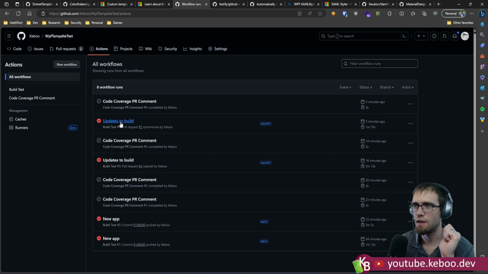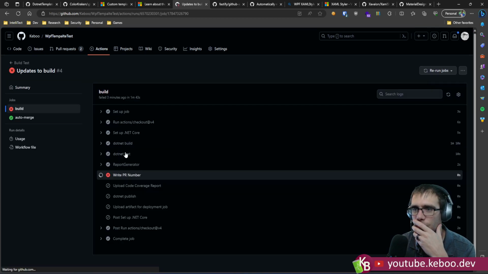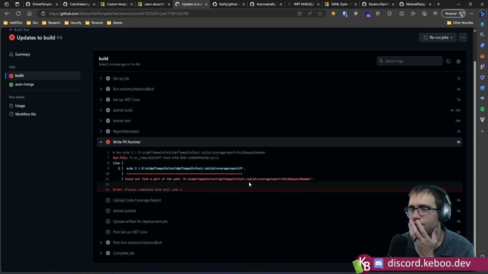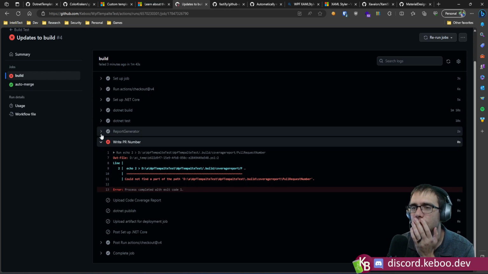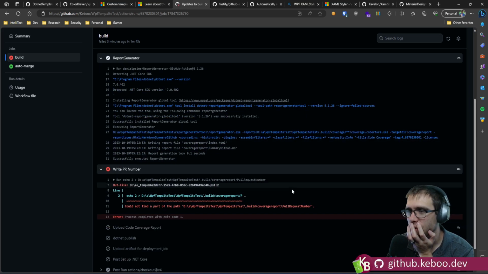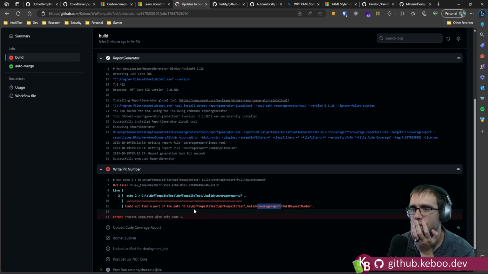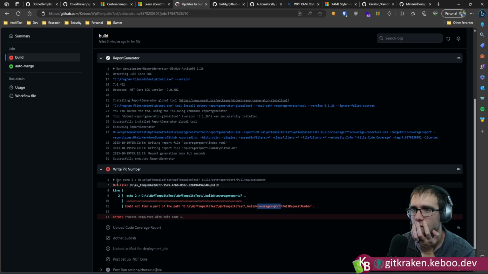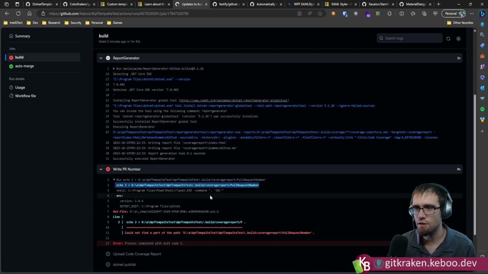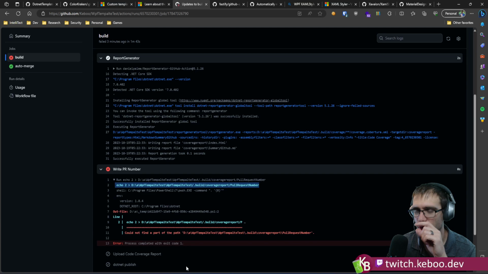Excellent. It looks like we failed yet again. What did we fail on now? Right PR number. Could not find part of the path. So when this thing ran, build.coverage. Let's see. I think what we want to do is, yeah, because this tried to run echo and then this command here, which I think just straight up fails in the event that the part of the directory doesn't exist.